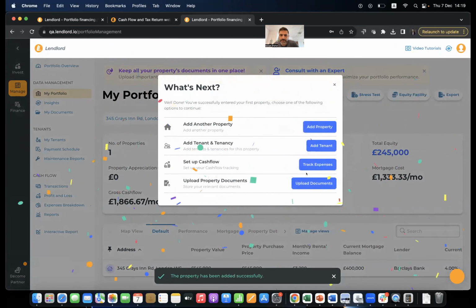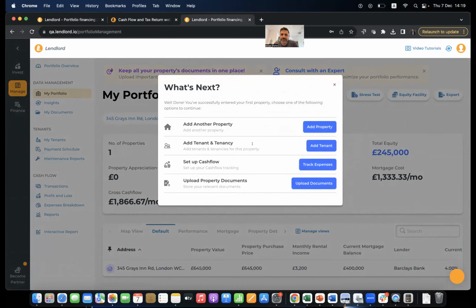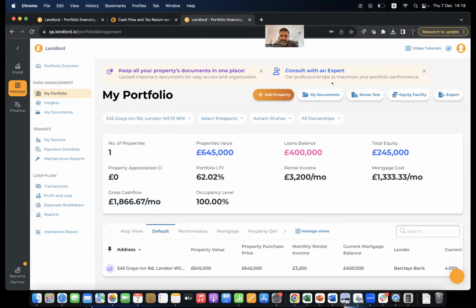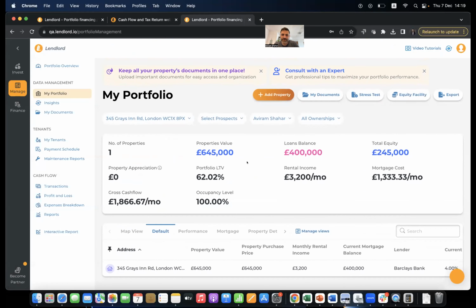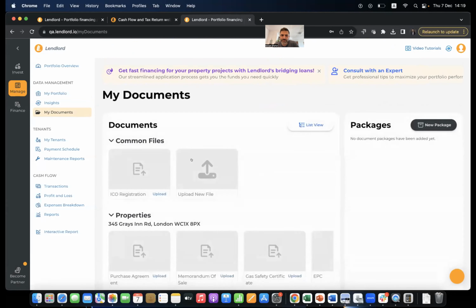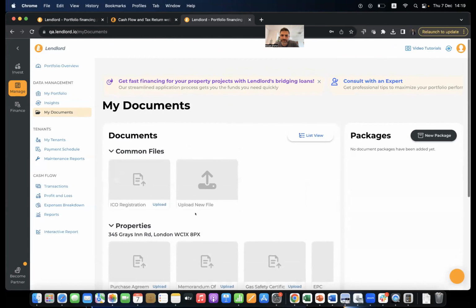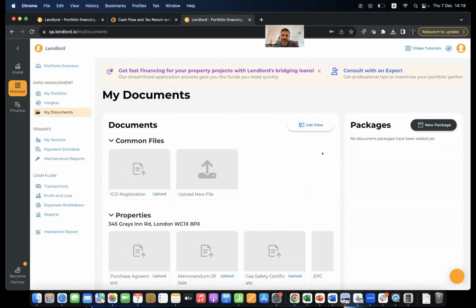And the next thing will be to set up your tenants and tenancies. But you can see here that the summary basically will start to be populated with data. As you add more properties, you can apply different views as well. And you can also apply different filters. You can also manage your documents for each property and also for each owner. And then you can share them with others easily. And we have videos on that as well.